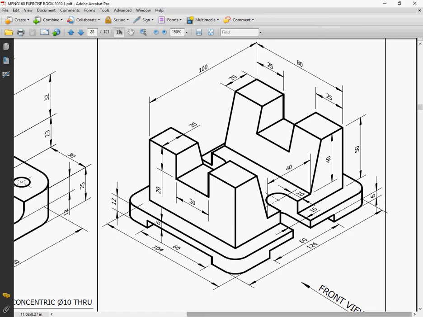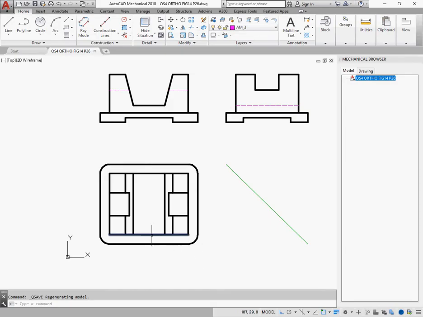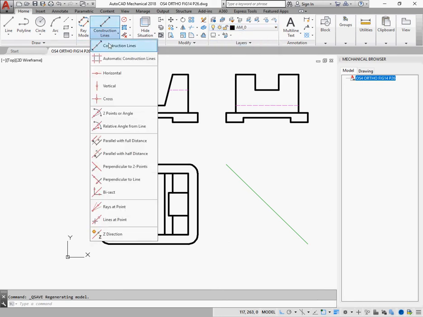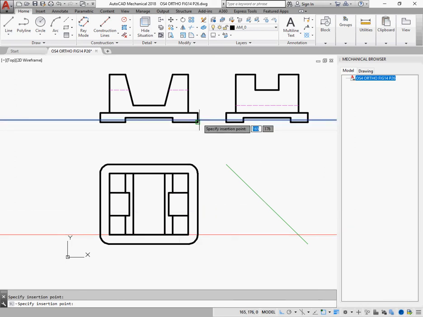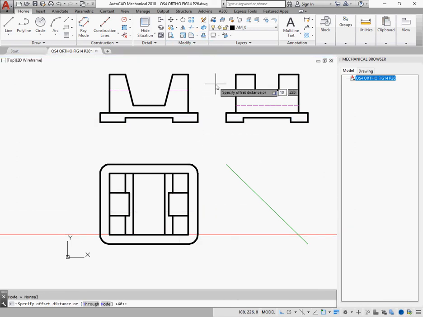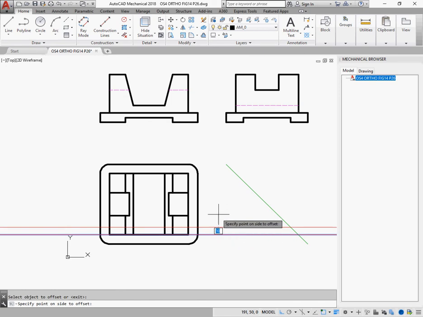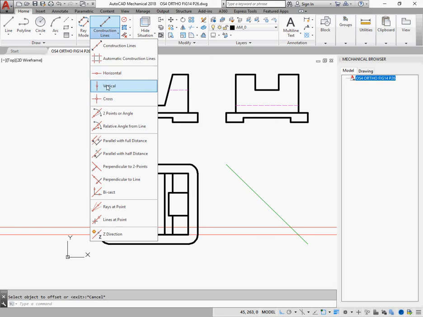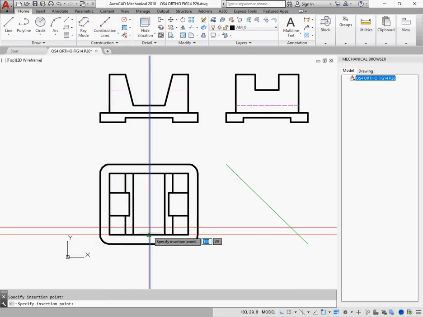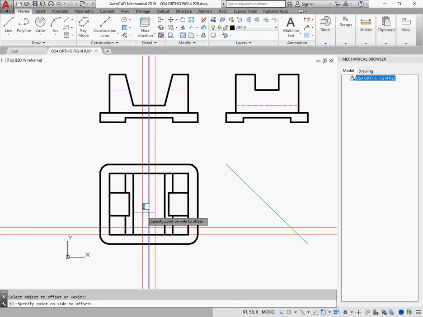Let's go here and see. Where is my edge? This is my edge. Okay, let us change our layer to construction line here, and offset by 10. It's in the middle, so I'll take a vertical at the middle. So this is my slot, it will be here. 16, we take offset 8 to the right and 8 to the left.